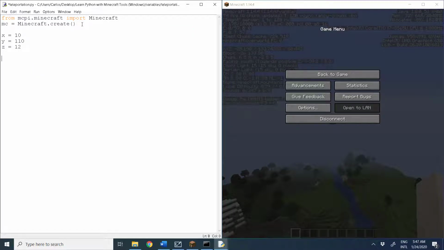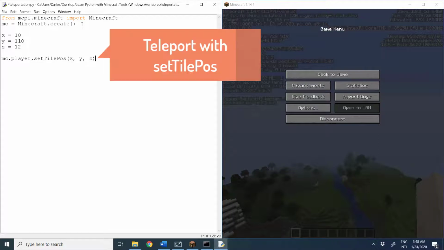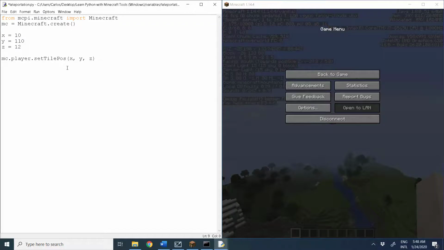And finally, let's teleport using mc.player.setTilePosition, and this will teleport the player. So what is this setTilePosition thing? This is a function that has three arguments that represent the new coordinates where we want to move.